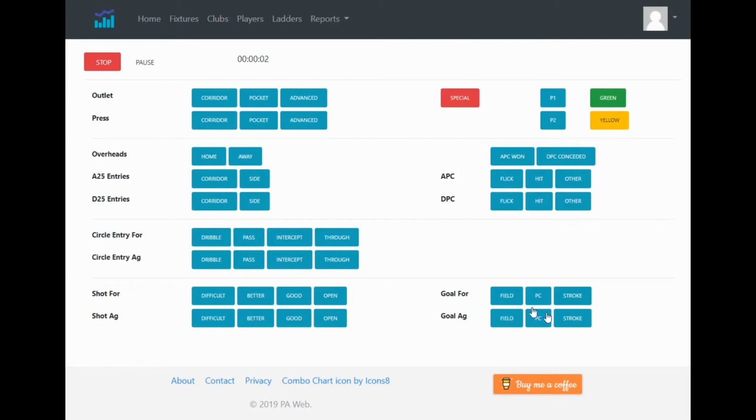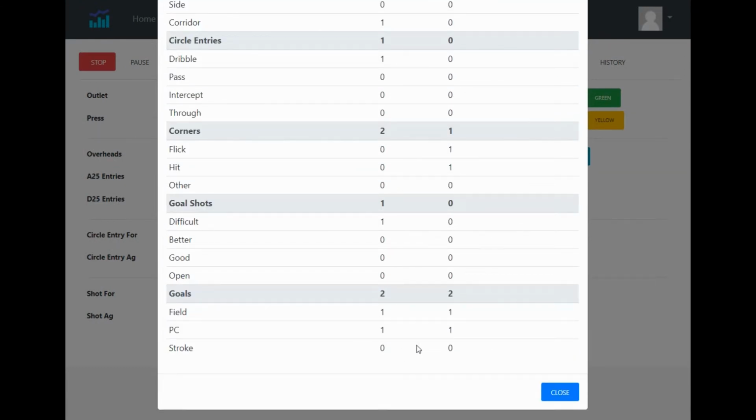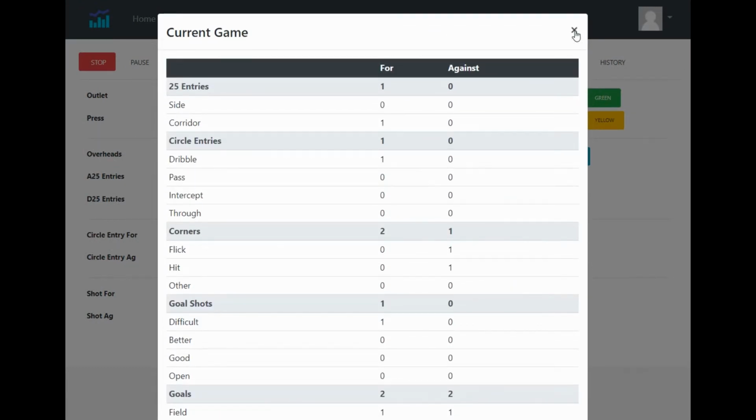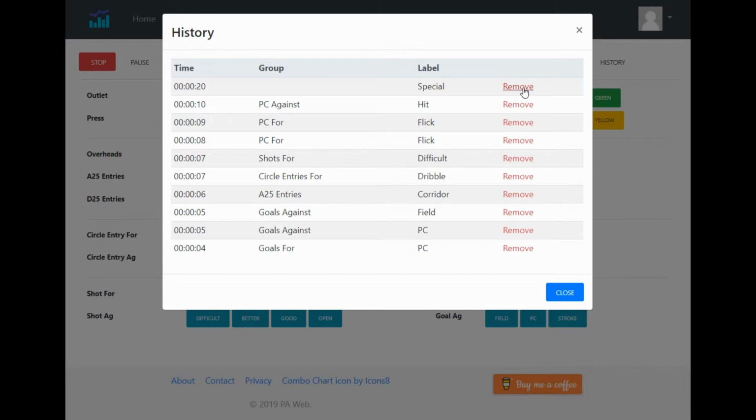So we're going along, we can click this a few times, just click some random buttons here, and then we'll have a look at the stats, and we can see that they've all been recorded. If I code a special and then view the history, we can see that we can now remove that from the list.